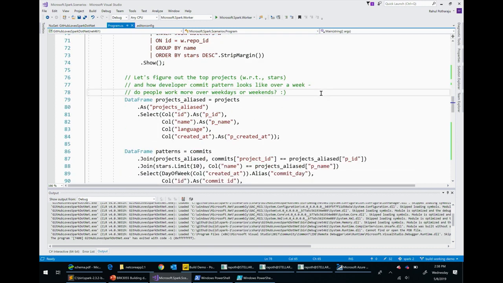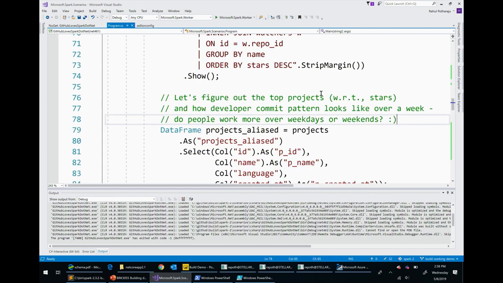And to make the presentation a little bit more interesting, we'll also do one more thing, which is how many of you have worked in the open source communities? Cool. If you've wondered at any given point in time, hey, do people in the open source land work a lot over weekdays or weekends? We'll try to answer that particular question.